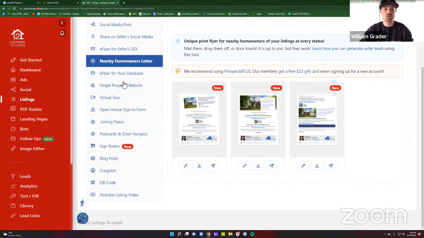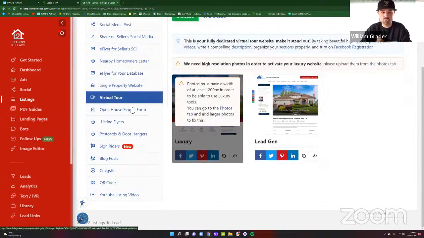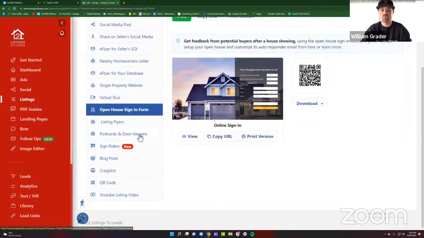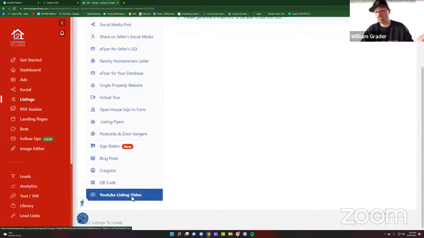But this also creates a single property website. It's got virtual tours, open house sign-in forms, postcards and door hangers, and it creates a YouTube listing video that you can generate. So this is all automatically generated content for each listing that you load into the system.